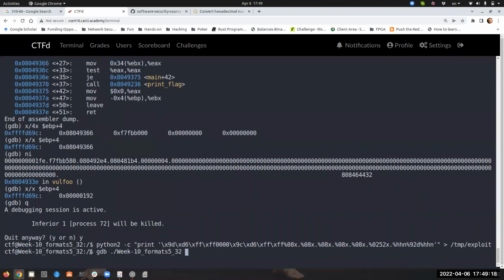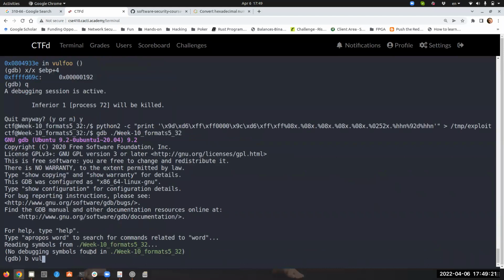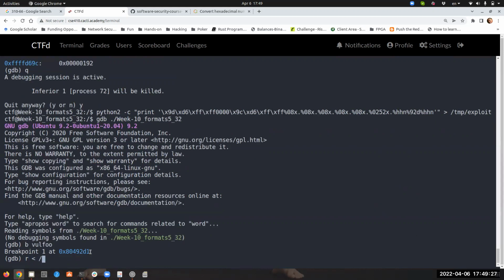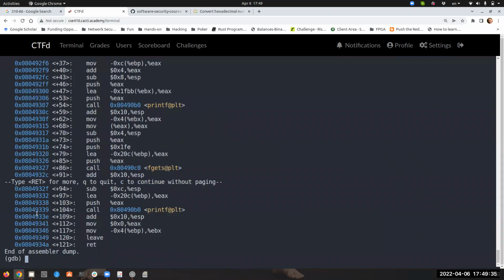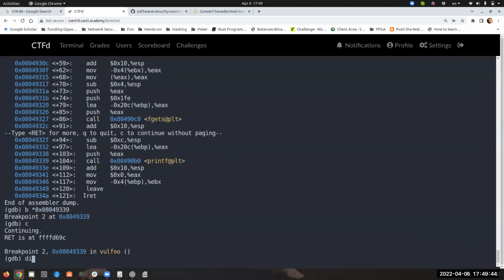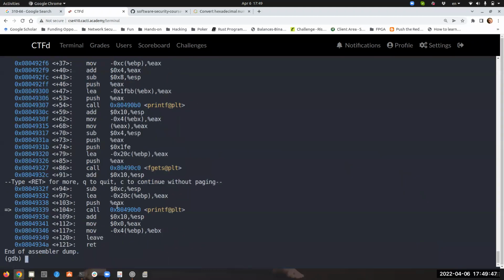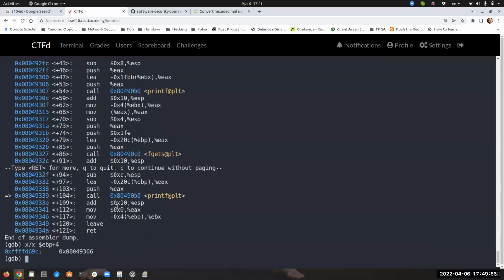Let's debug this again. Let's set valve first. Run exploit. So let's just set a breakpoint here. We know the fgets works now. So we run this. Now we are at this. We examine that return address again, EBP plus 4. That's correct. Then we do one step, should override this.